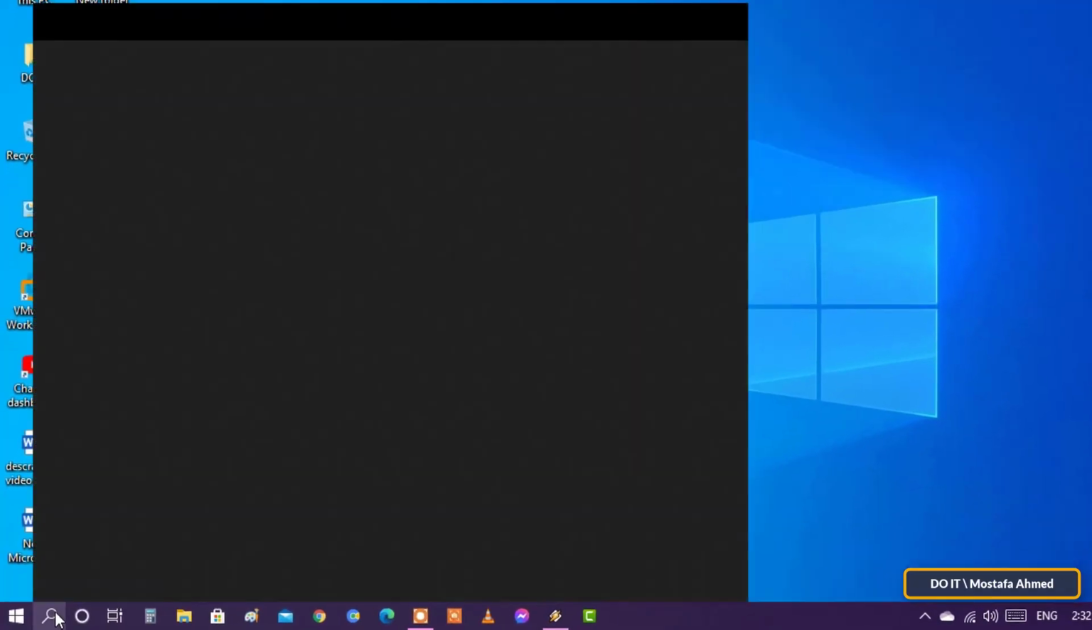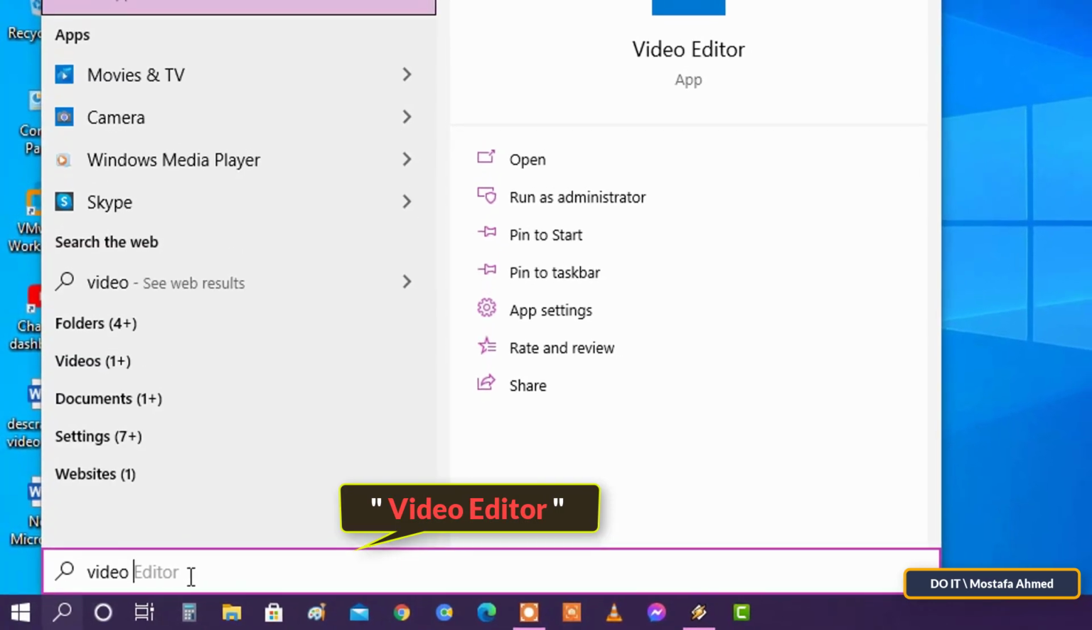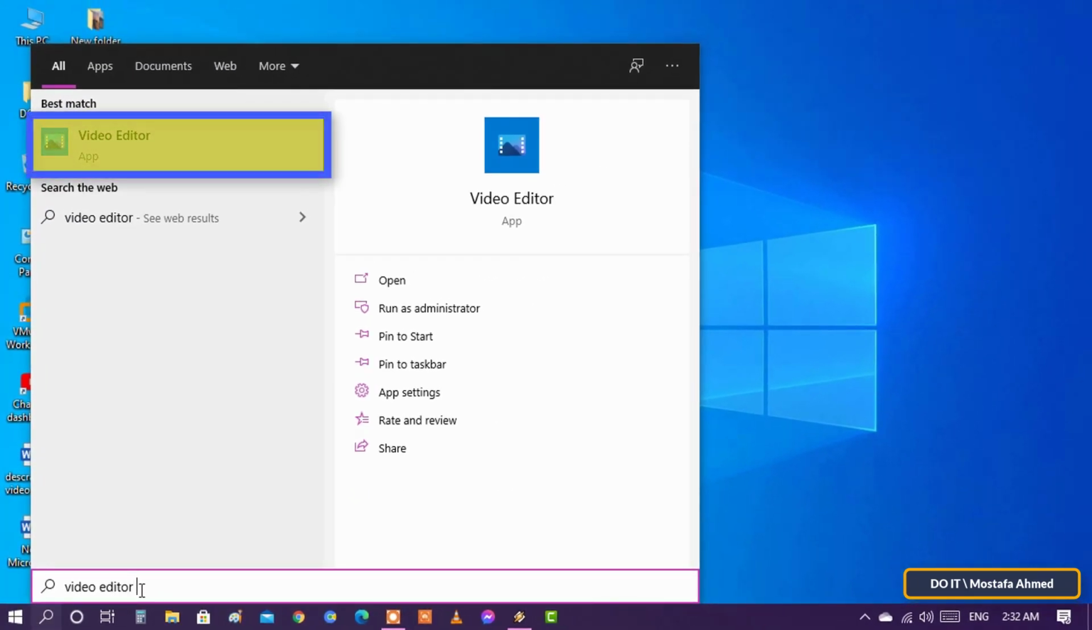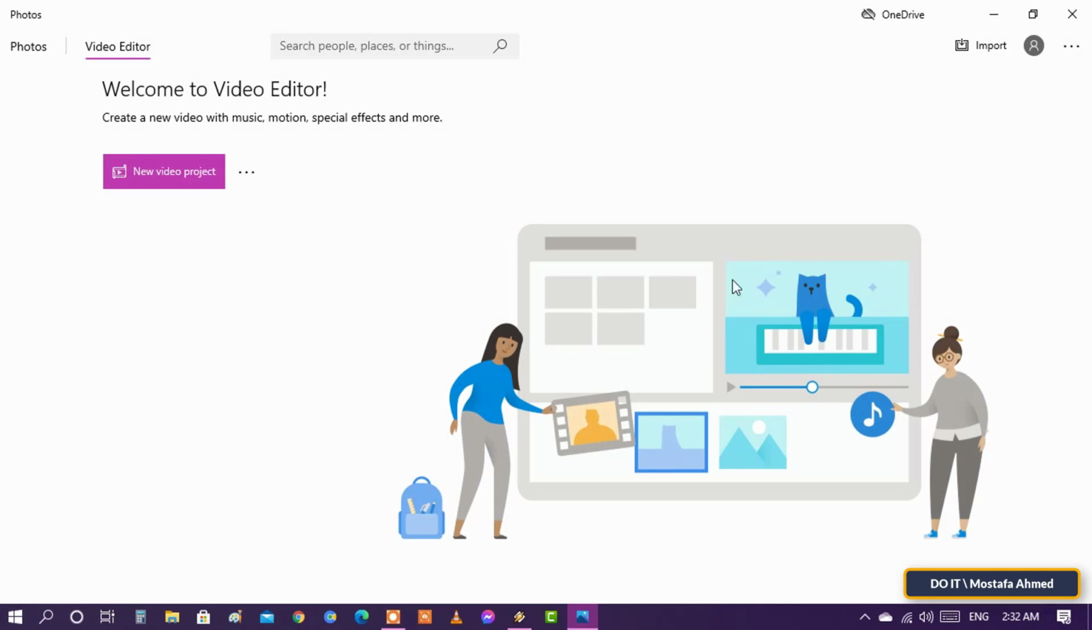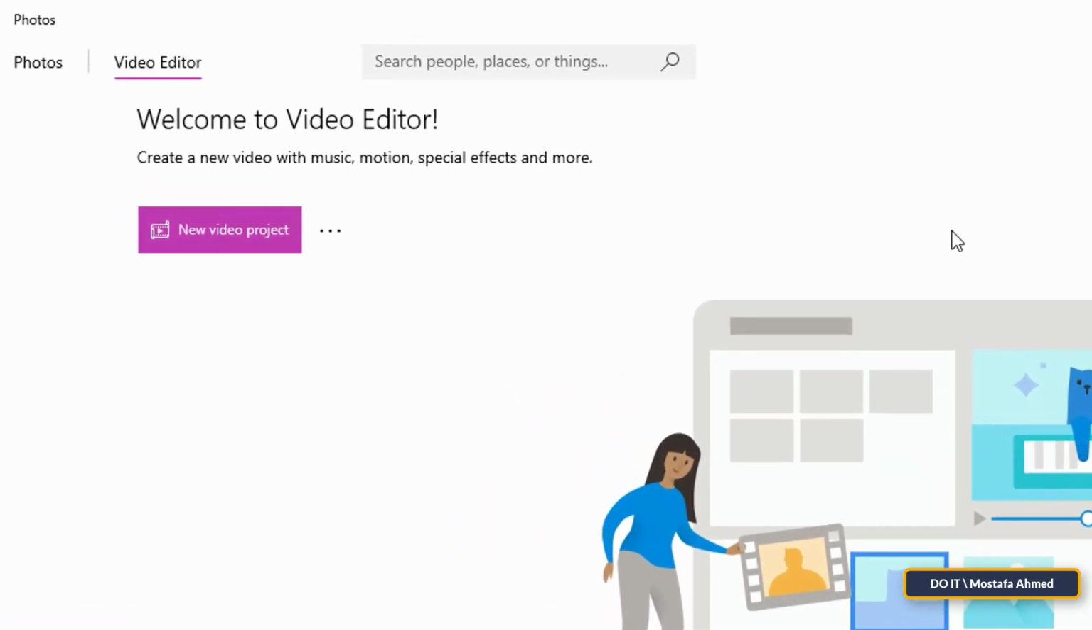Go to the search box, and type in video editor. From the search results you will see video editor, open it now. The user interface is easy for anyone. We will start now, all you have to do is click on the new video project button.